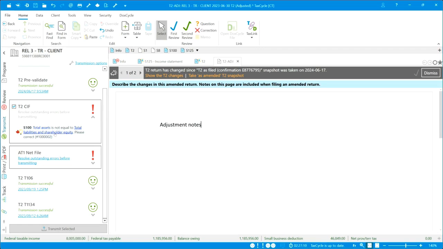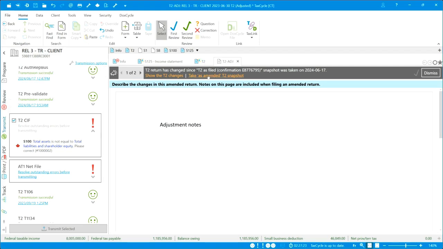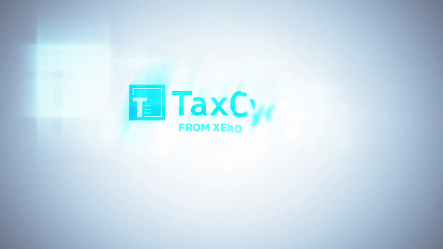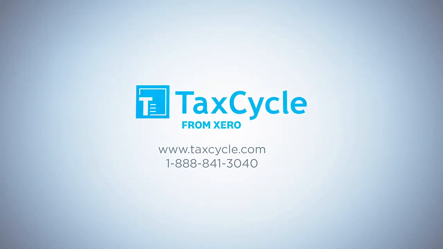But assuming that that was balanced, then I would now be able to get that transmit again option here, and I would be able to transmit that amended return to CRA. And I would recommend also taking an as amended T2 snapshot in here as well.